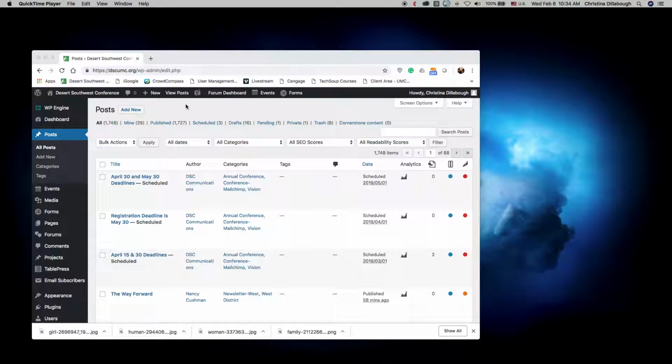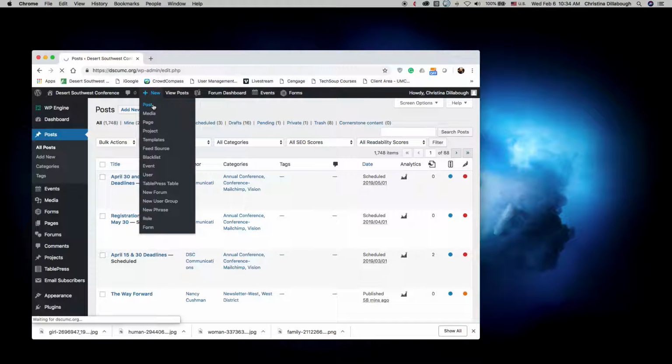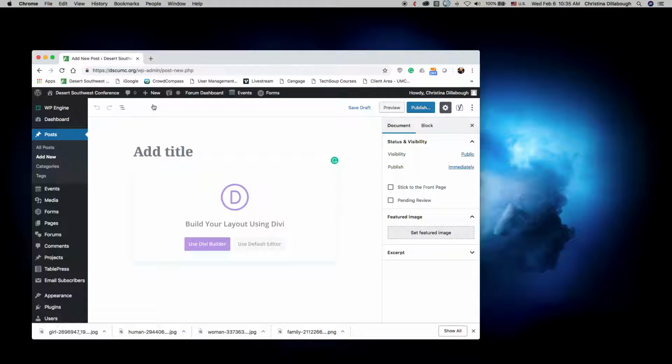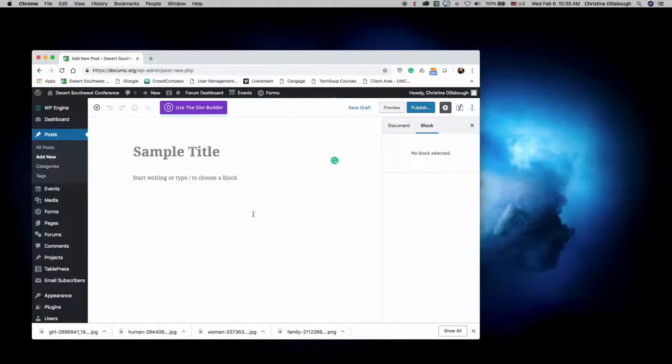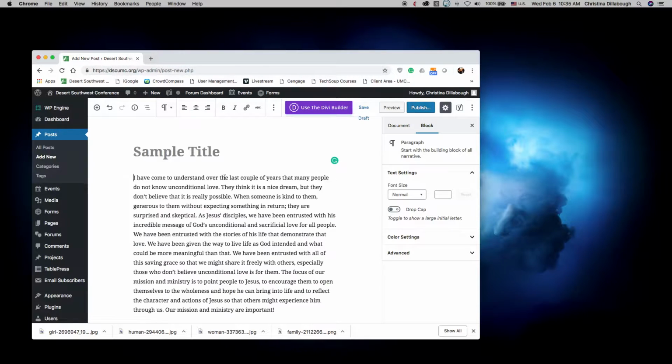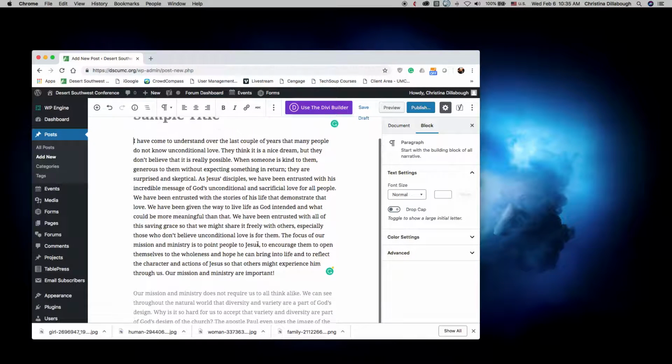To get the district superintendent article on the newsletter, you would add a new post just like you normally do. Add your title. Click on Use Default Editor. And then you add your text. And each text box is one paragraph.